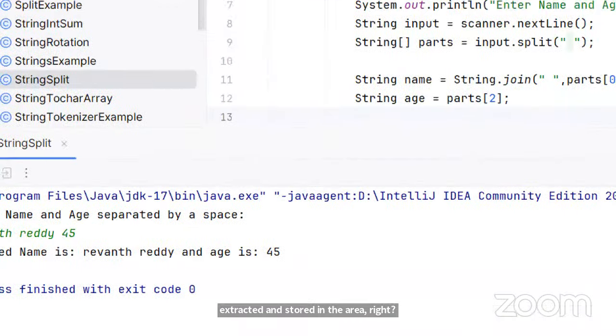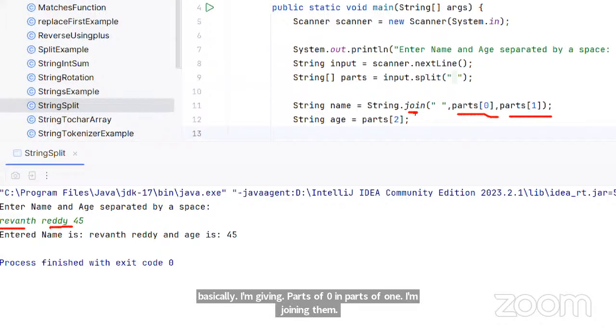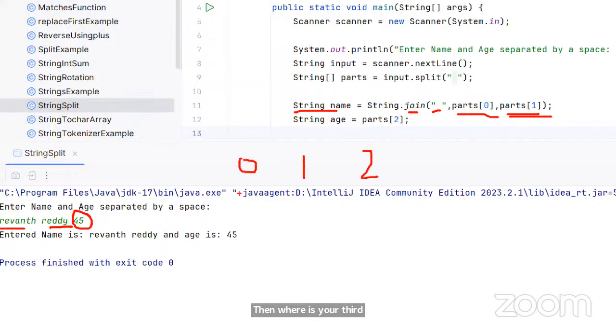So basically I'm giving parts of 0 and parts of 1 and joining them. These two are separated by space, right? So string.join: whatever strings are there in the given sentence, separated by space, we are combining them into one particular string. Then where is your third data? That is this, at the second location. At zero and first location we have first name and last name.